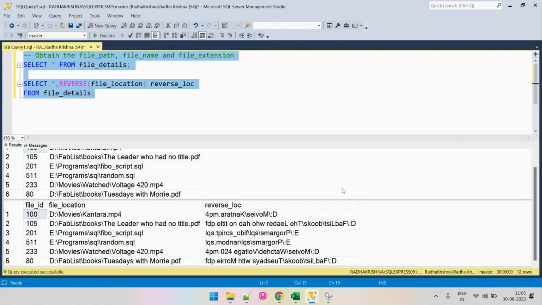Now we are trying to fetch the file extension, for example MP4 in the first record. How are we approaching this problem? We are reversing the string. After reversing, we get the output in this format. Once we have the data in this format, we can find the location of the dot so that we can fetch the remaining characters till the dot. First we have reversed the string. Now we will locate the dot.